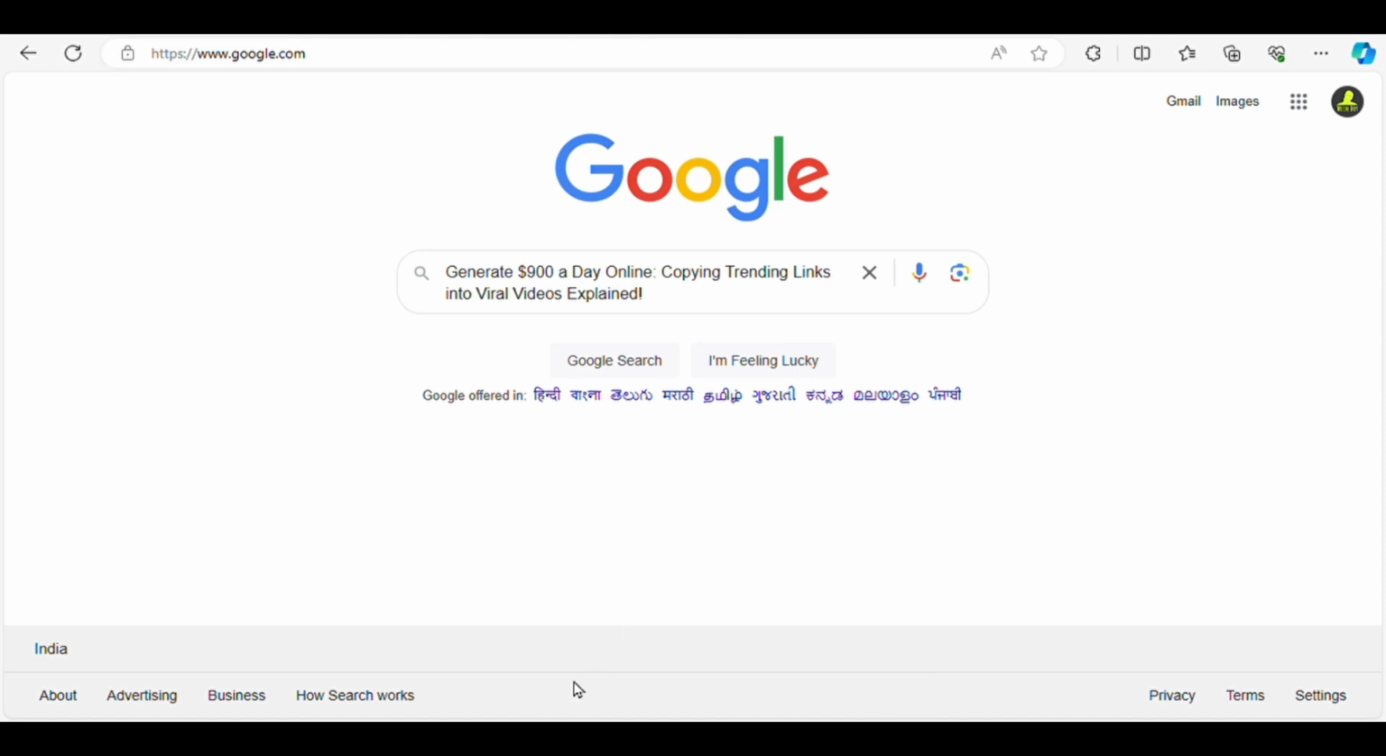Imagine making $900 per day online by simply copying links to trending stories or news articles. This doesn't involve copying the article itself, just the URL. You paste this link into a user-friendly app that automatically generates videos about the trending topic within minutes. I know this sounds too good to be true, but hear me out.